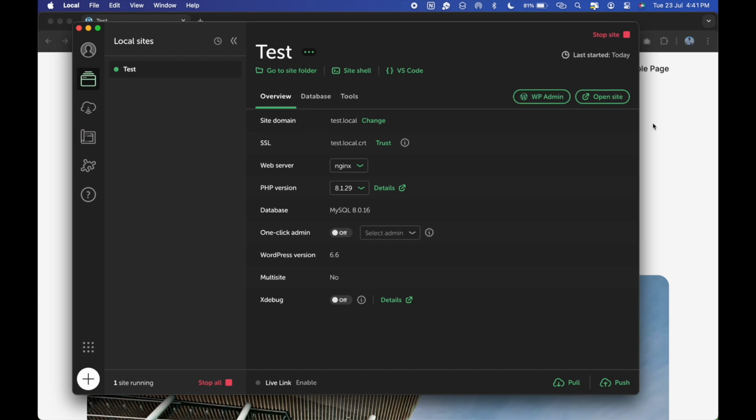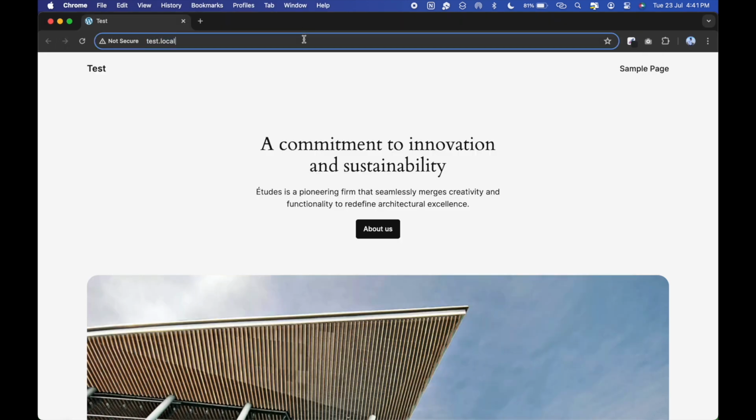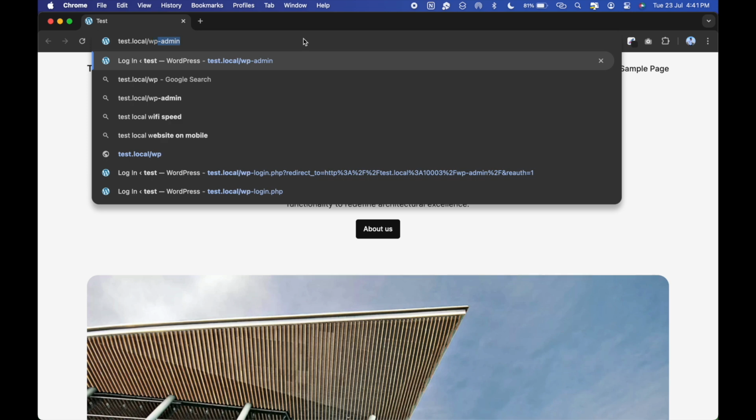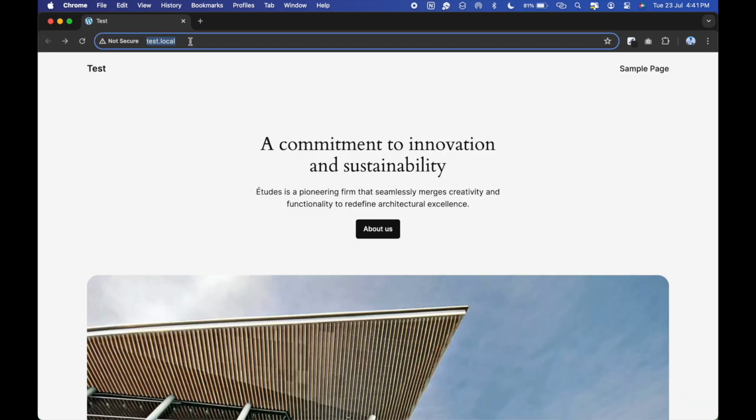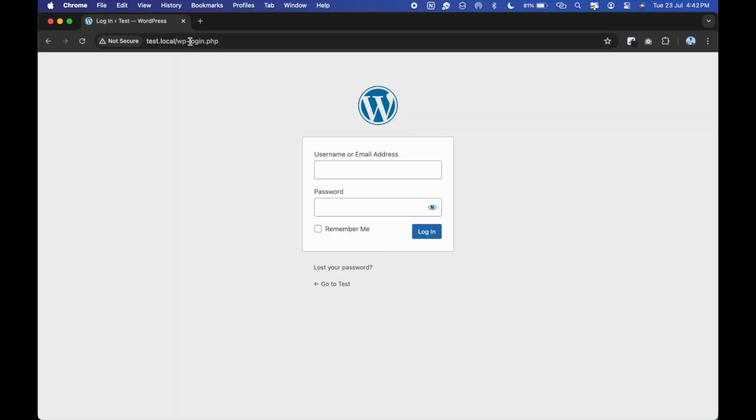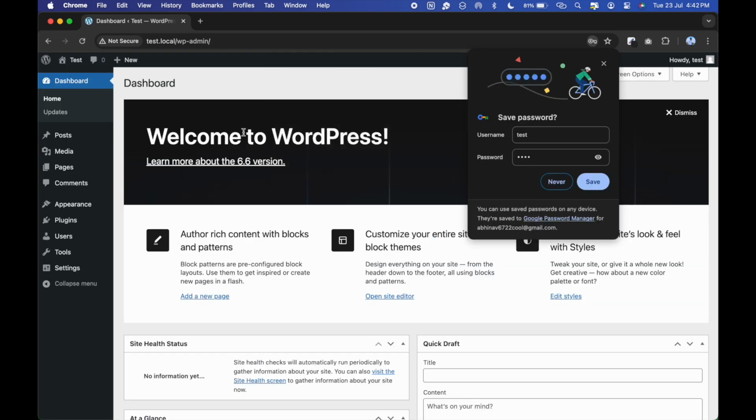And apart from that, if we want to access the admin interface, we can click here also, or we can simply go to /wp-admin, or alternatively go to /login. This will open the login page of WordPress, and here we have to write the username and password that we created while installation, and you can check the remember me button. After login, the dashboard will open for WordPress, and you can see this is the WordPress dashboard.